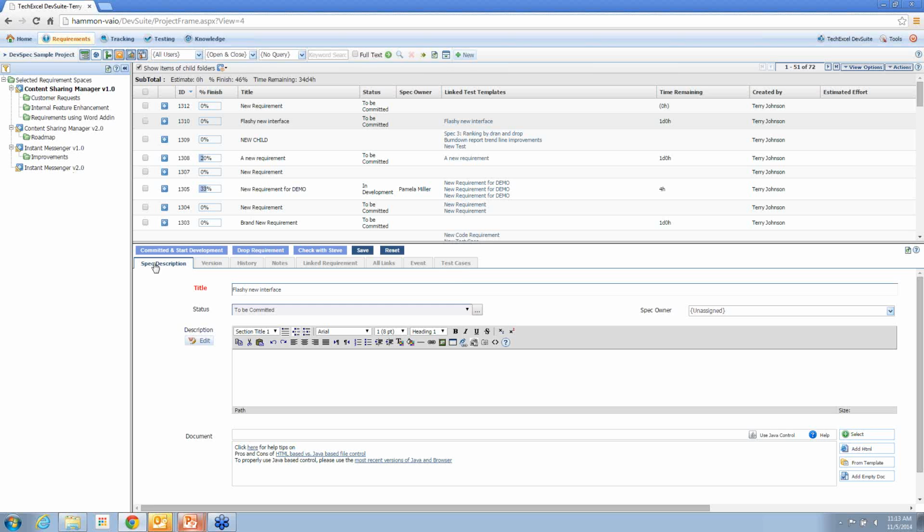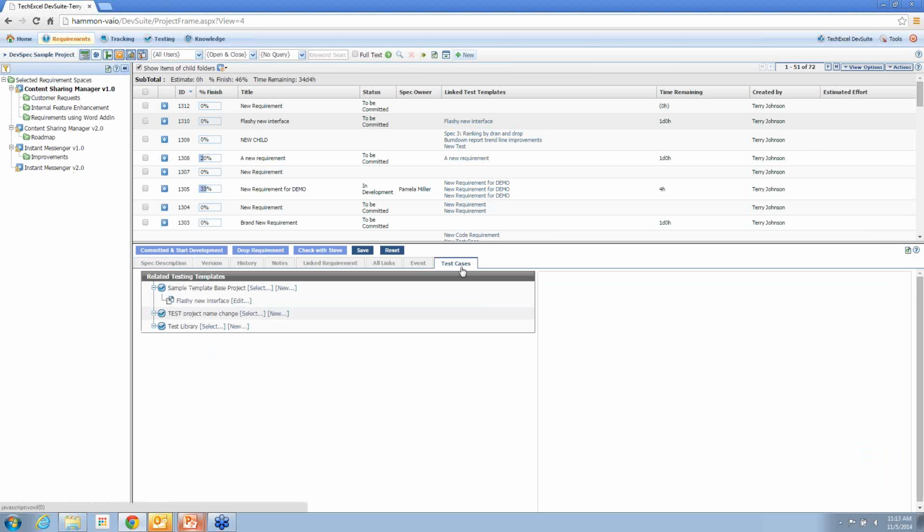For test cases, I can choose to push a test case directly from the requirements view also by selecting the test library that I want to send it to and then clicking New. But in just a moment, I'll show you, I think, an even better way to grab requirements from the requirement view and create test cases from them.